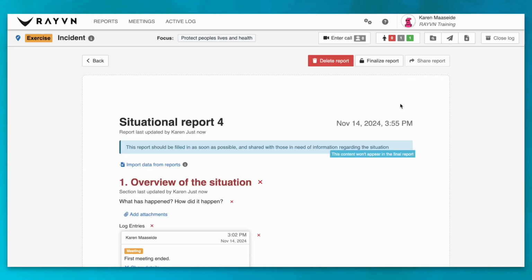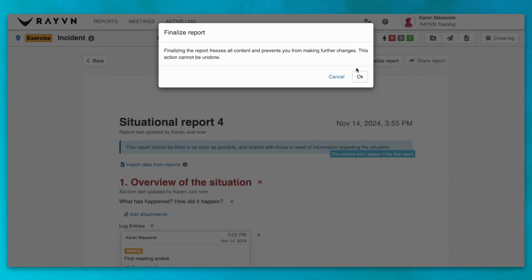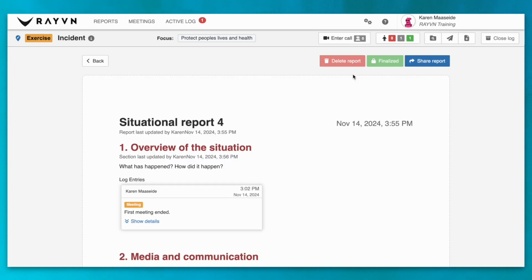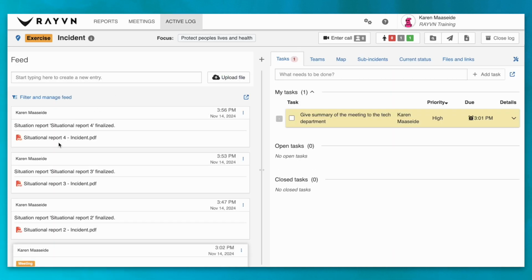When a report is finished, we select Finalize Report. We will then get a warning telling us that the finalized report will be frozen and all content will not be able to be changed. As soon as we've finalized our report, a PDF file will be generated. We can now share our report directly from within Reports, or we can go back to the active log and download the PDF file.